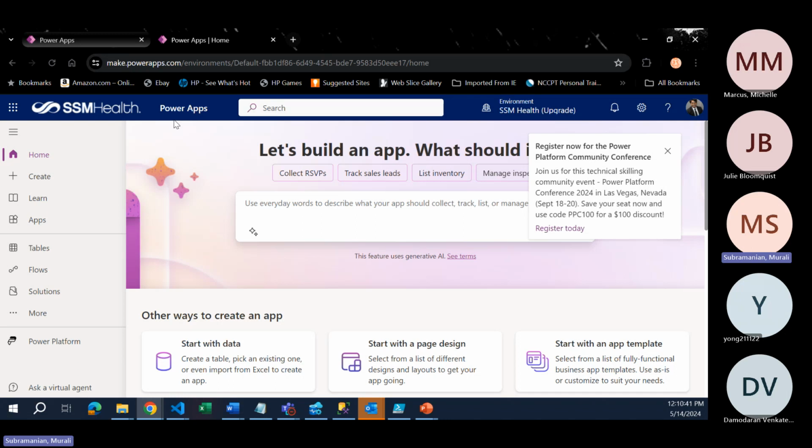Not sure why they have it as make. Power BI is app.powerbi, and Power Automate is make.powerautomate. So they did switch up a little bit between them. So you can see a list of items here. The key things we're going to worry about right now is the apps. So you can build apps.